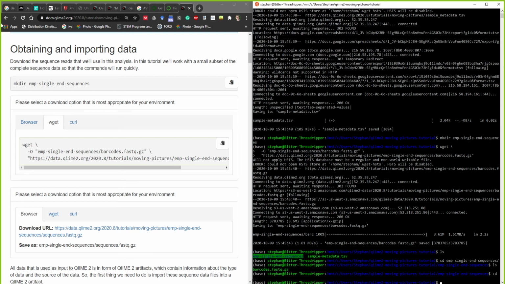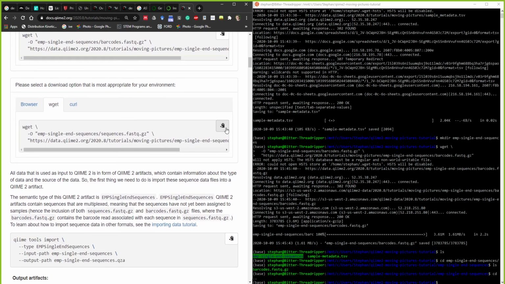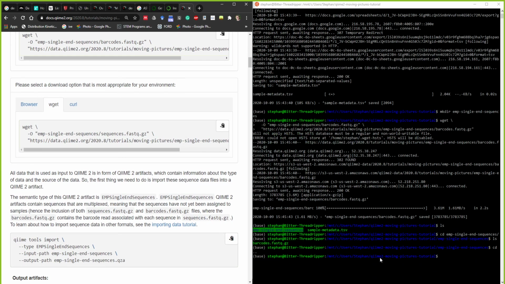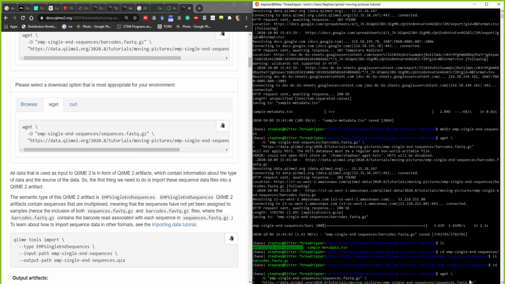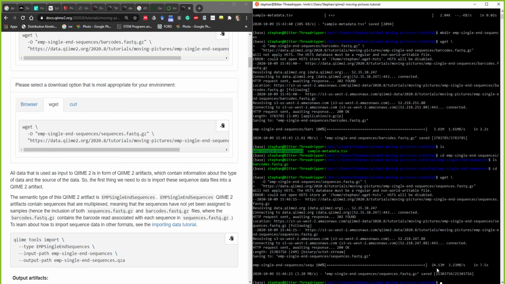But the tutorial has another download step, so we don't need to change directory there yet. We'll copy this next code, which is downloading the sequences.fastq file. So that was 24 megabytes, and I've got that downloaded.